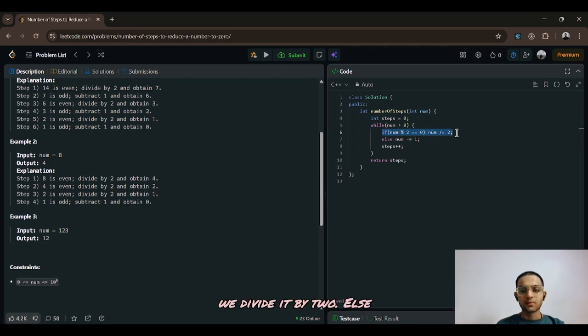If num is even, we divide it by 2. Else, num -= 1. If num is odd, we subtract 1. After each operation, we increment the step counter, steps++. Finally, when the loop ends, we return steps. That's the whole logic. Very simple and efficient.